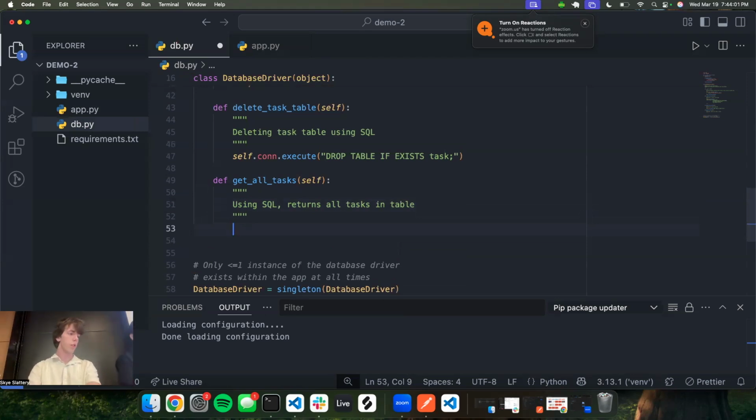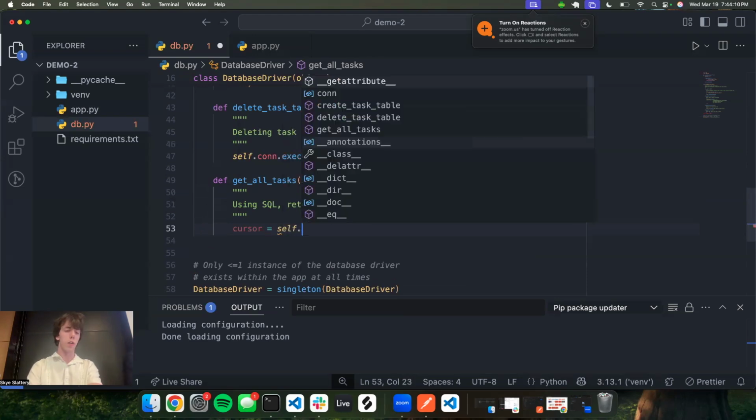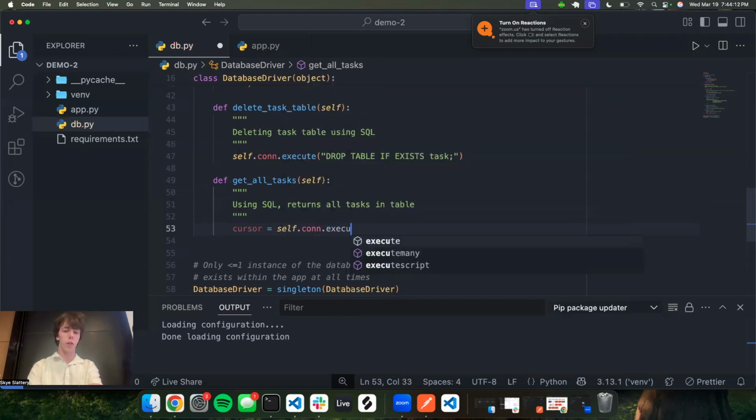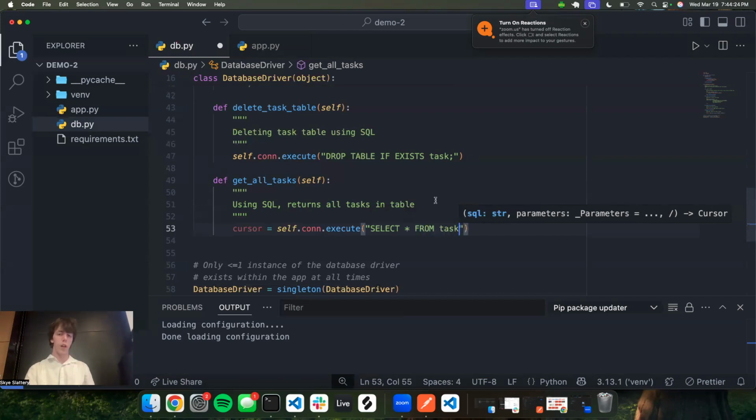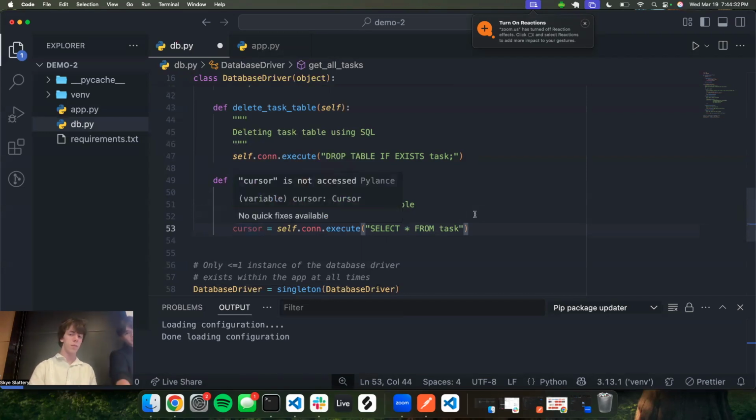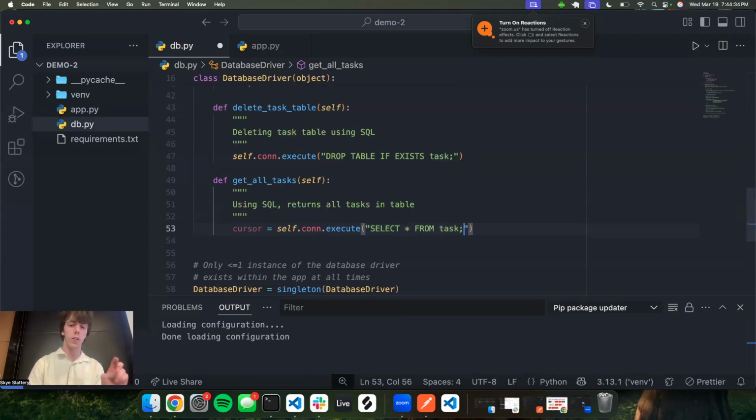So we're going to have this variable named cursor. And inside of it, we're going to be doing a SQL query, which is self.con.execute. This is how you run a SQL query. And we're going to be doing just select all, remember star is all, from task. So we're storing the result of that query into cursor. Semicolon at the end. Remember to put semicolons at the end of your SQL queries.